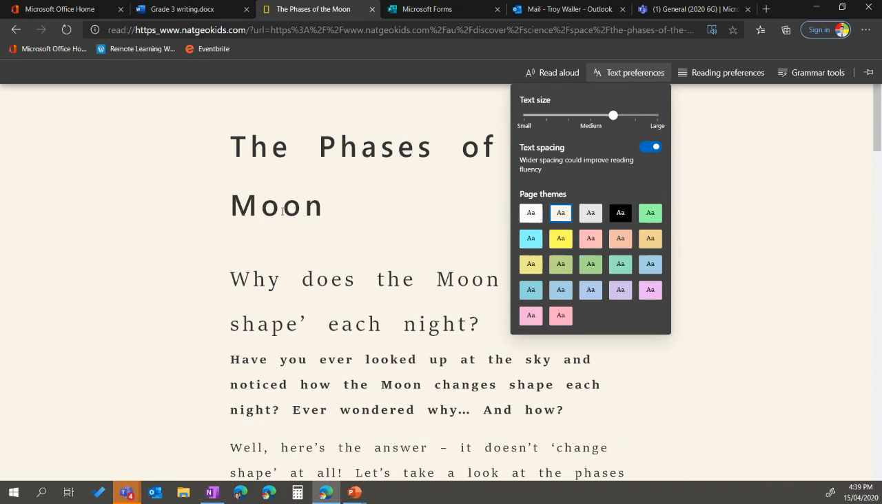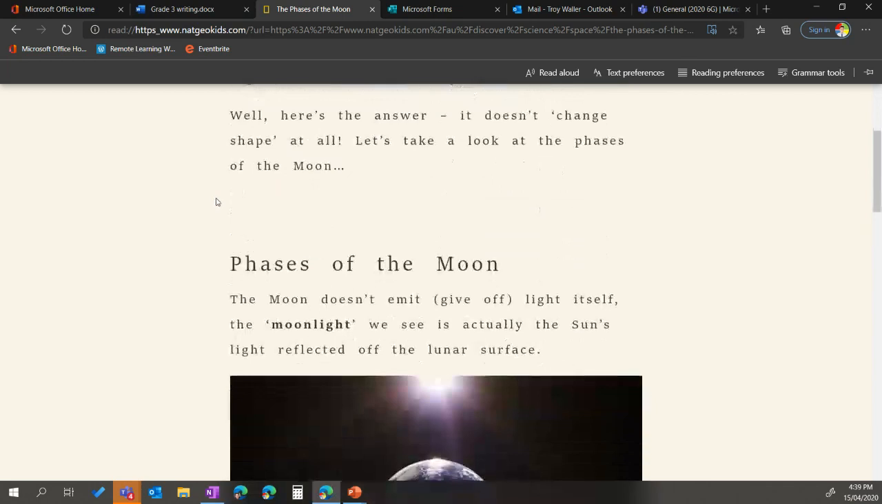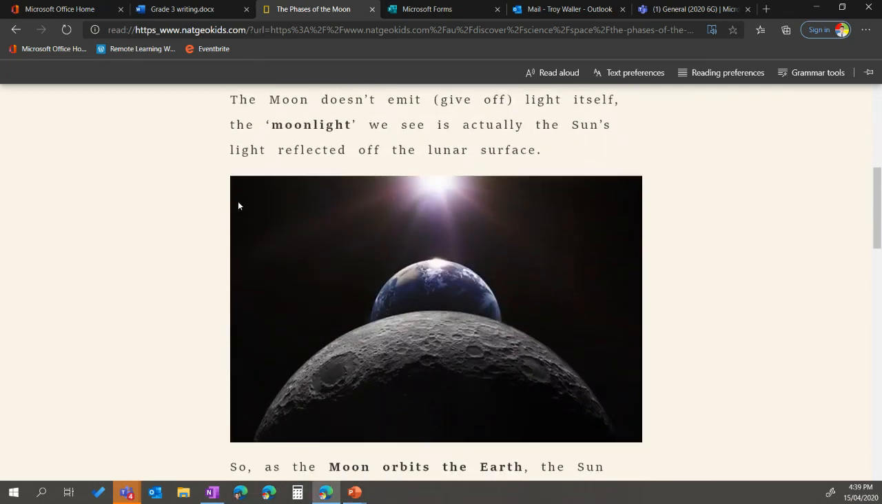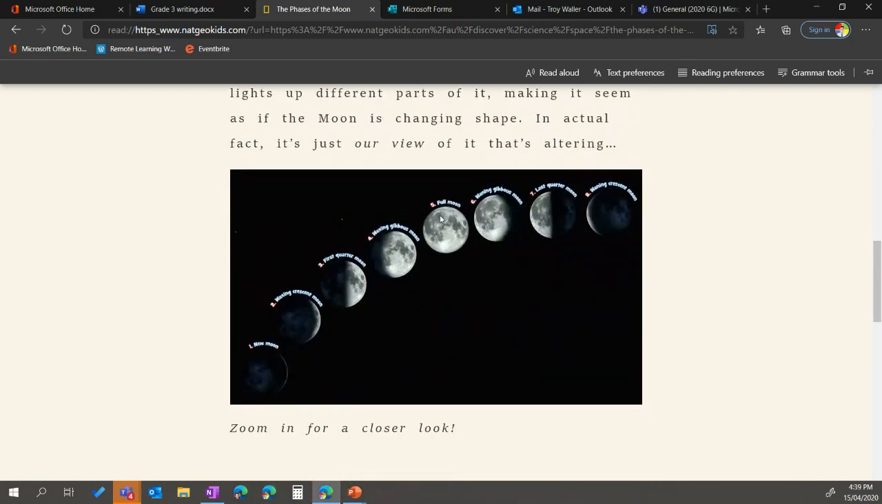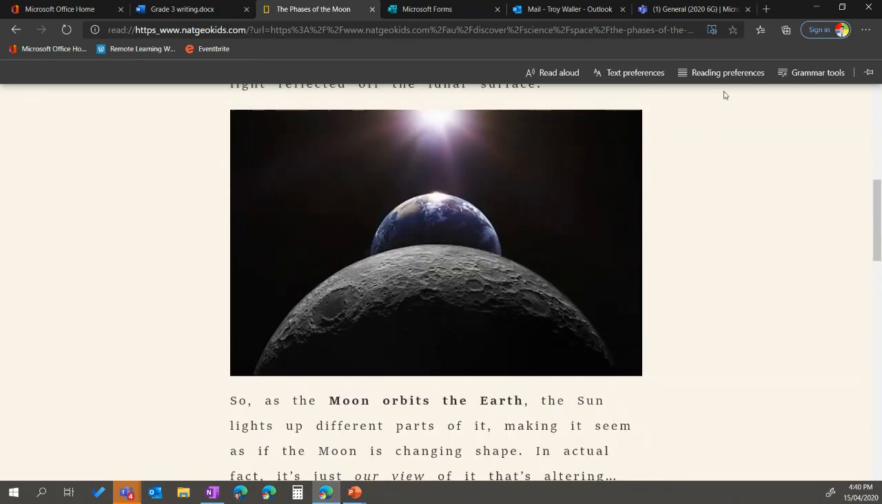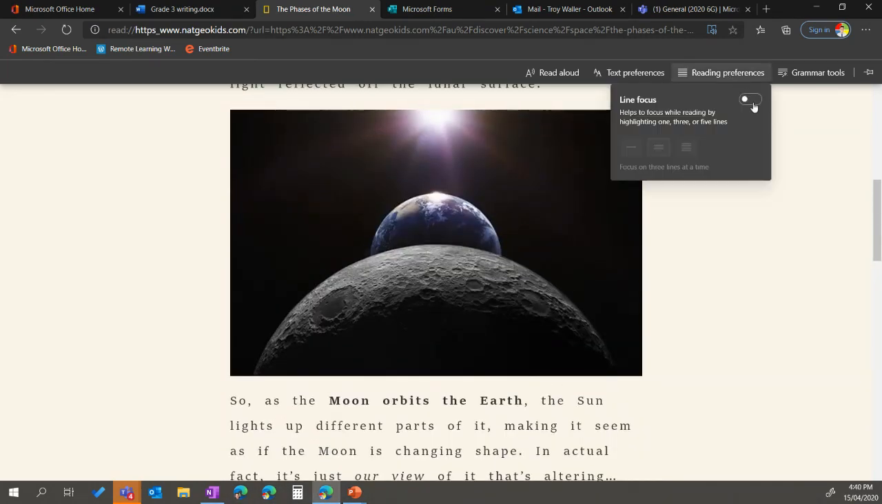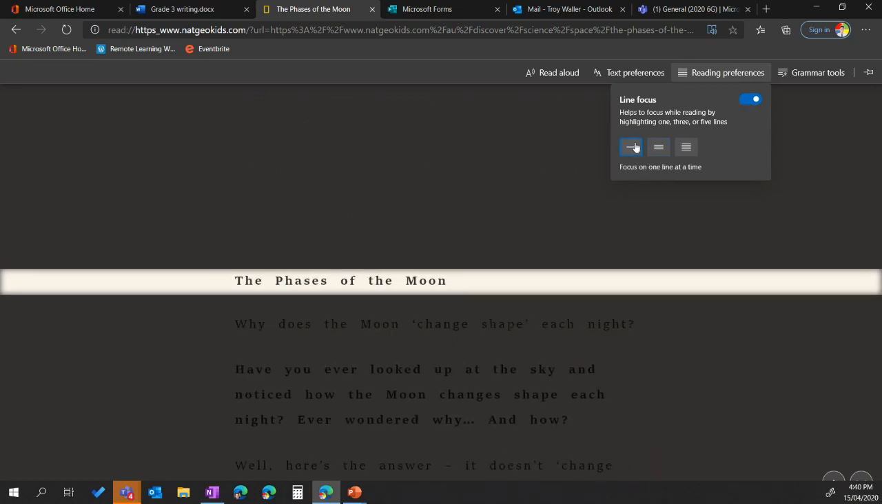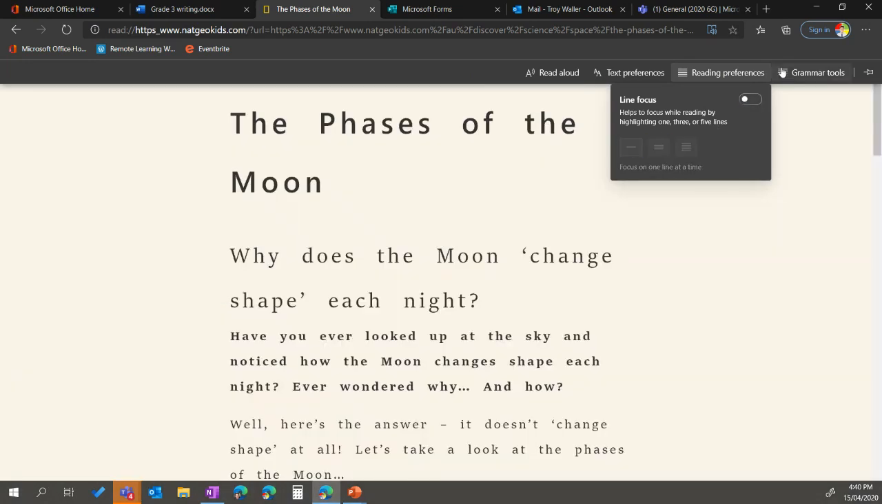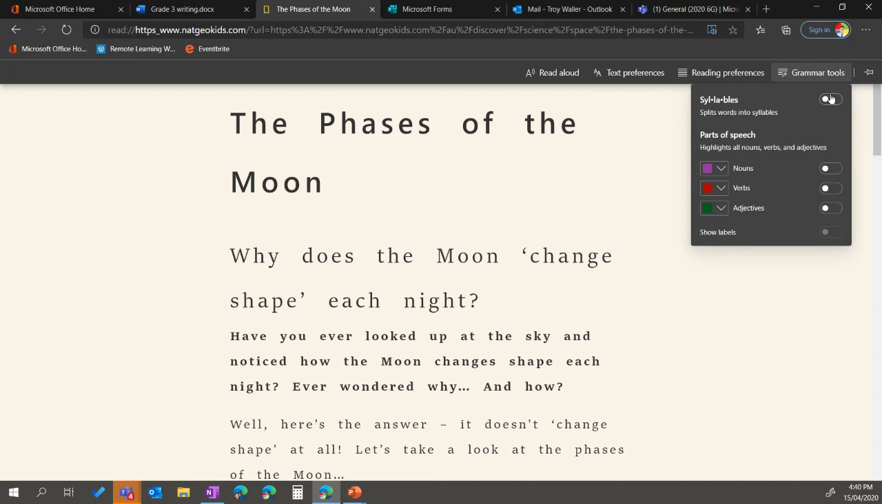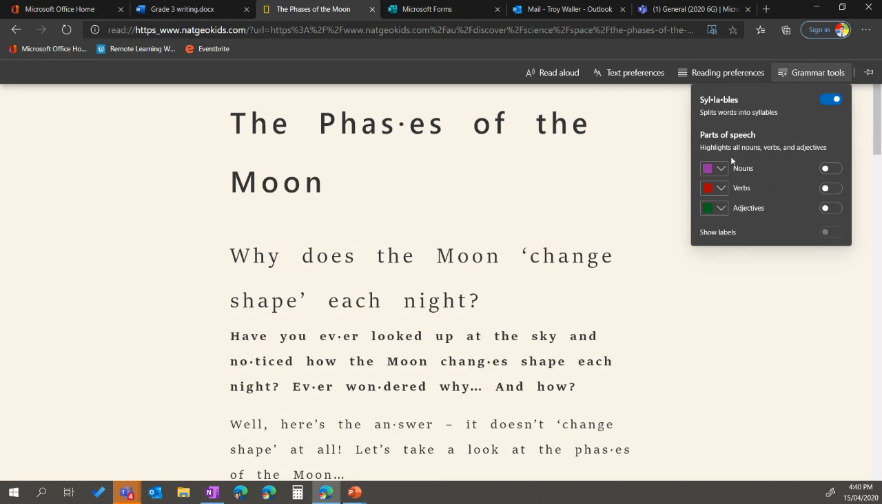Now, I do want to point out to you that this does not strip the images away. The other version of Immersive Reader strips the images away. This doesn't, because to strip images from a web page would make it sort of useless in a lot of ways. So that's all there for you. Now, we also have the reading preferences, right? So I've got the line focus, whether I want 1, 3, or 5 again. And then I've also got my grammar tools, so I can syllabify, break it down into syllables. I can highlight my nouns, my verbs, my adjectives.